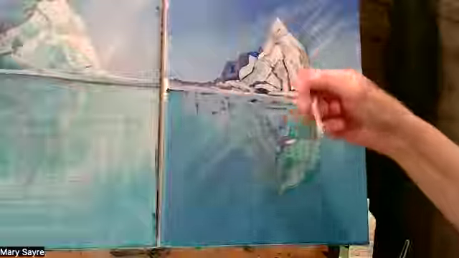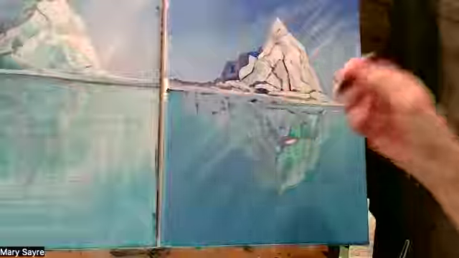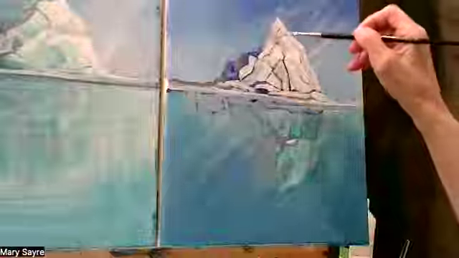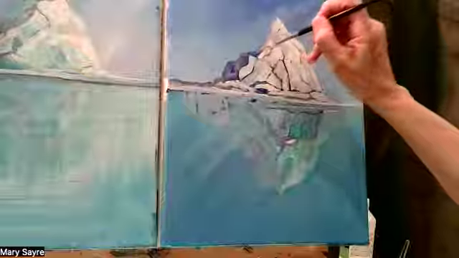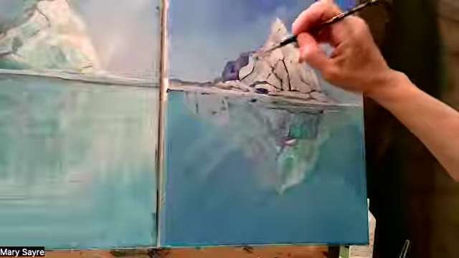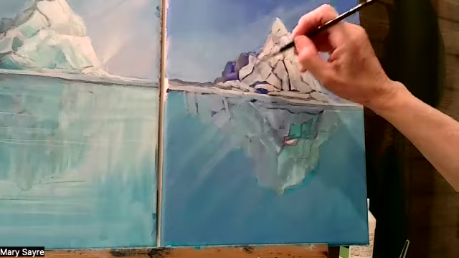So I kind of blended that purple underneath. I just brushed over it with the white. Real light of hand. A light touch.